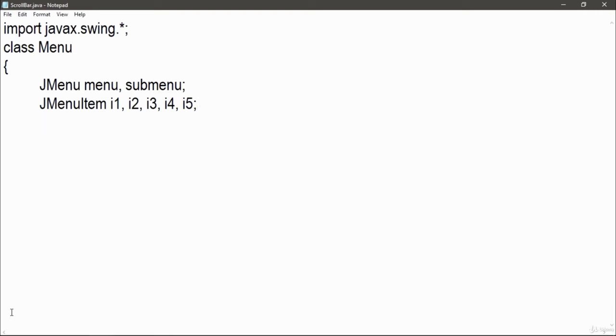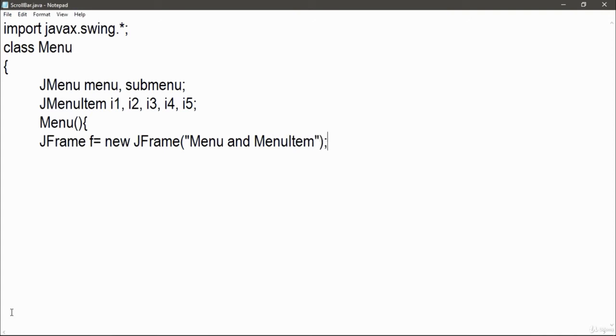Menu, and write JFrame f equal to new JFrame. In this way I make an instance for our frame. Then inside I have written menu and menu items. This will appear on the title bar of my application. Then just write JMenuBar mb equal to new JMenuBar.